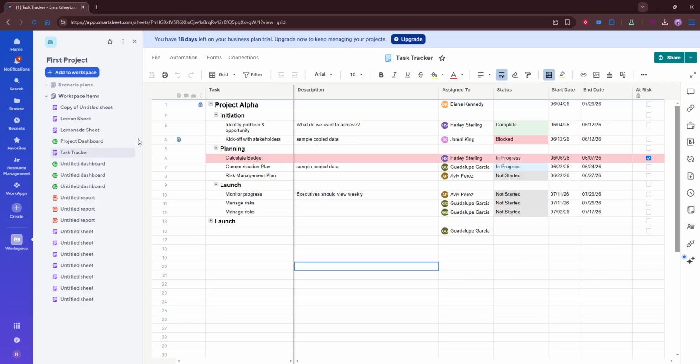Reopening the item can help reset the session and force Smartsheet to pull the newest version from the server. This is a simple final step that often resolves lingering update problems. That's the full process for refreshing a Smartsheet item and confirming that your data is up to date.